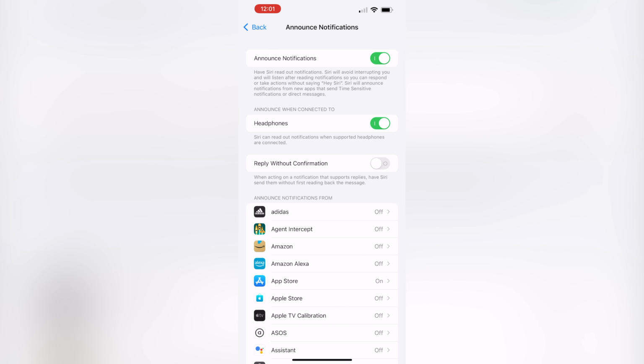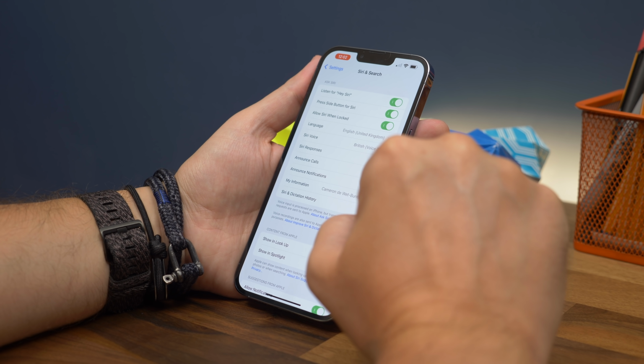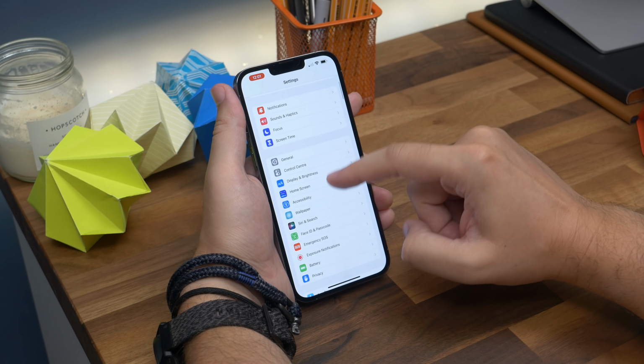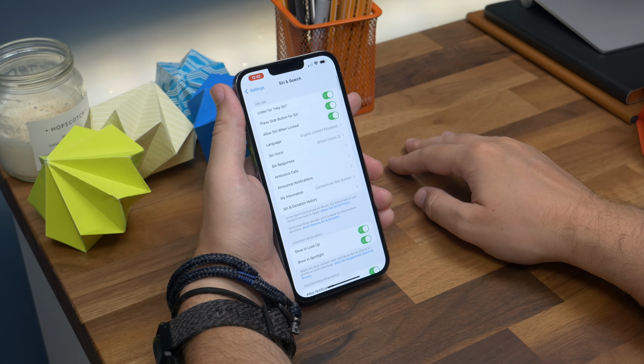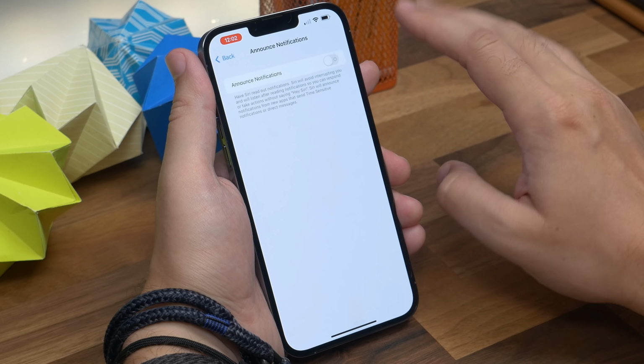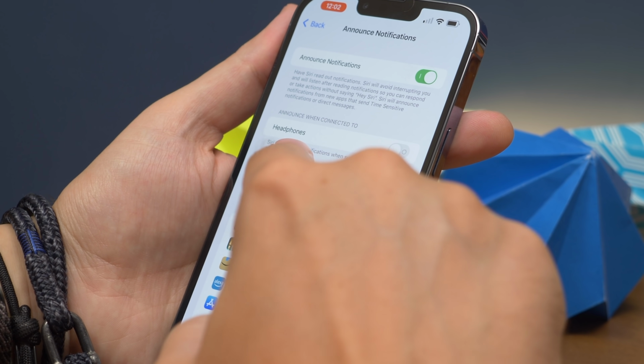Number 5 is getting announcements for notifications in your AirPods. Now if you have a pair of AirPods Pro or other modern H1 chip headphones, you can get Siri to announce notifications through them whenever you have them in your ears and connected to your iPhone. To switch that on, go to Settings, Siri and Search, and now tap Announce Notifications, and then toggle the option on at the top of the page. And toggle on the headphone switch as well if it isn't already.